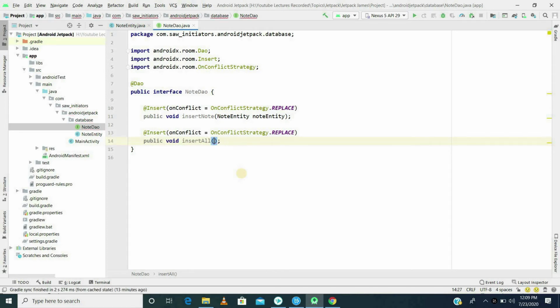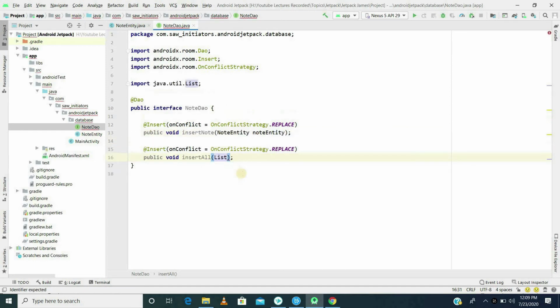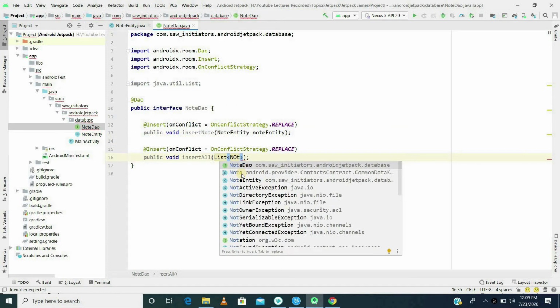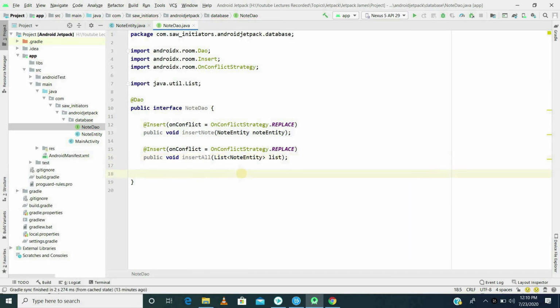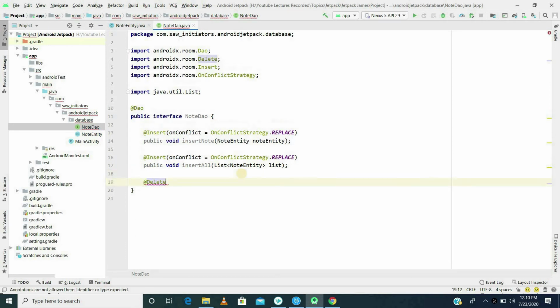Next, I will add a method for deleting a node, and this starts with an annotation called Delete. And the name of the method will be deleteNode, and it will receive an instance of the node entity class. And once again, that's all the code you need. All of the actual SQL code will be generated in the background. Now I need a few queries. The first will retrieve a single node by its ID.